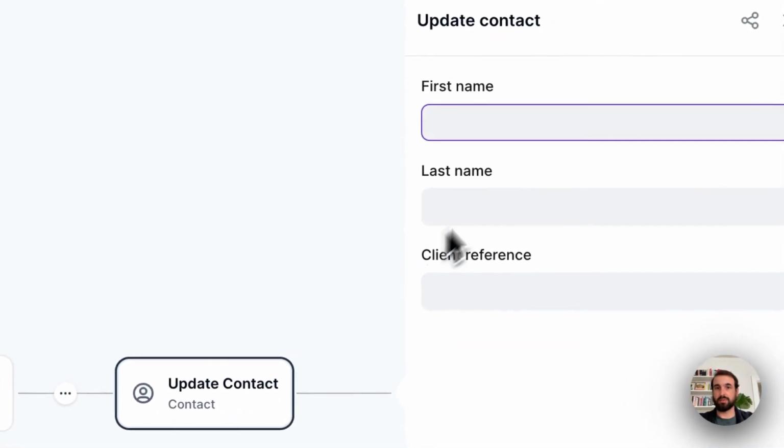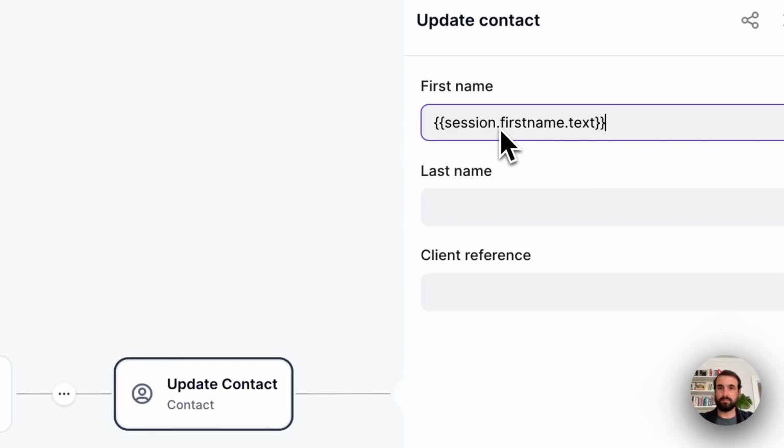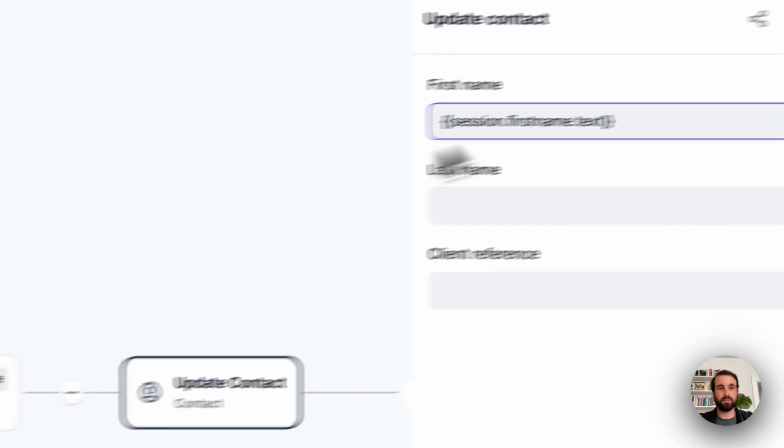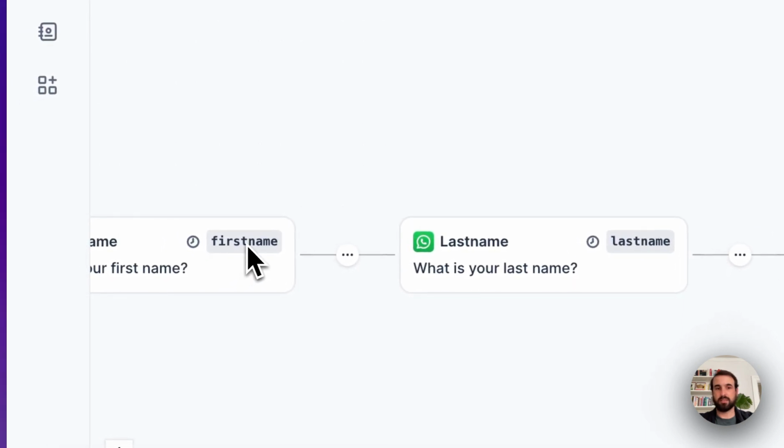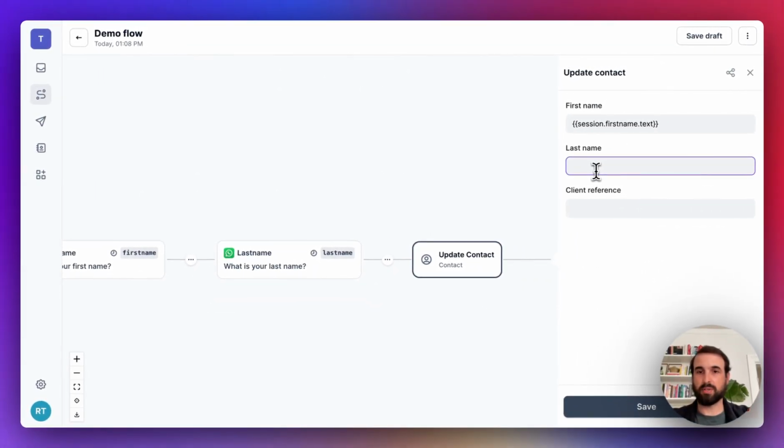So we can say update contact and set the first name to session.firstname.text, because it's a text reply. So this variable first name.text. The last name, we want to set that to session.lastname.text.